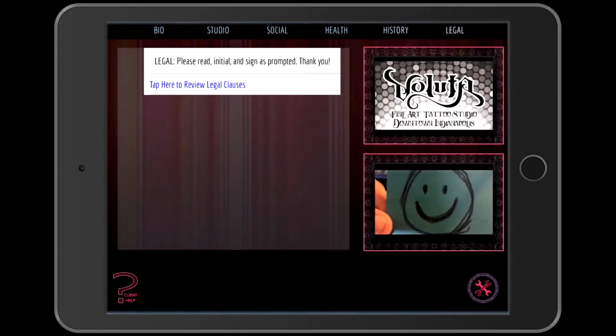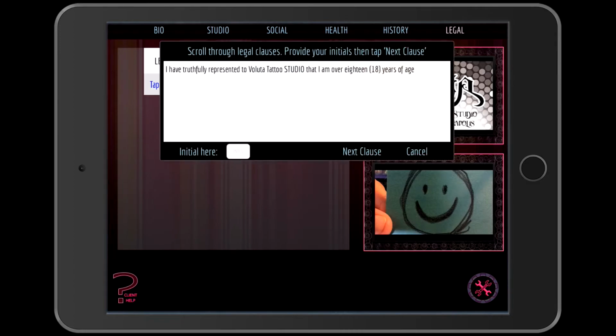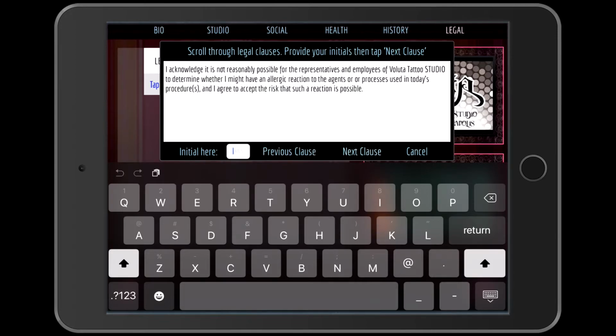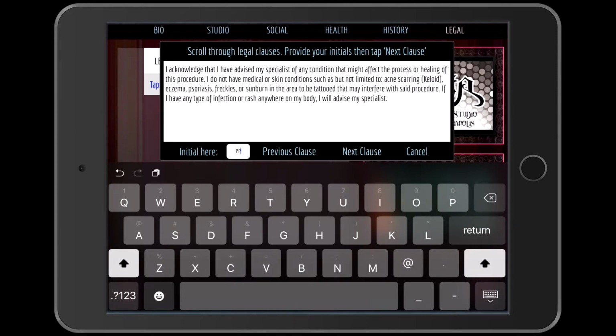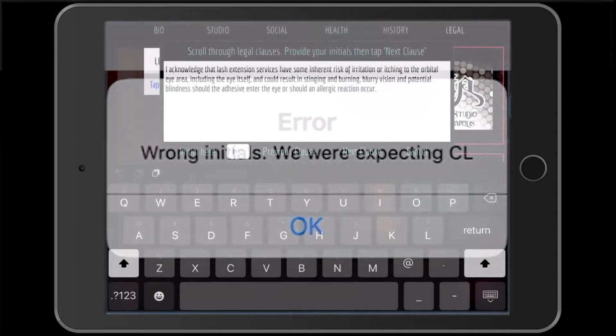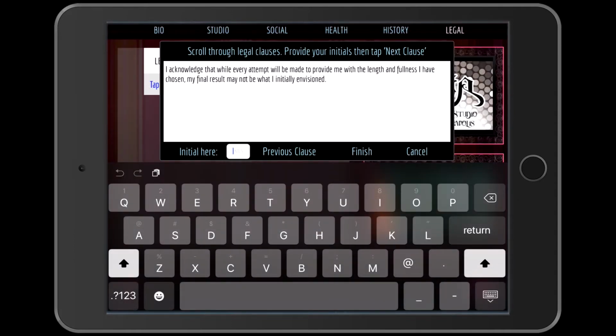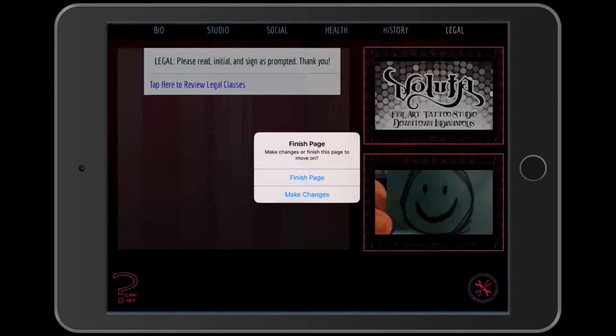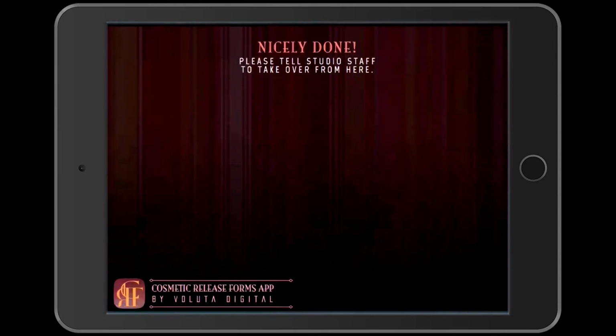And then we get to the final page for your clients, the legal page. Here your clients will review all of the legal clauses and input their initials to make sure that they understand them. And if your client inputs the wrong initials, they'll be greeted with a prompt that won't allow them to continue any further until they input the correct initials. And finally, when they're done initialing all of the legal clauses, they just need to sign their name and tap done.